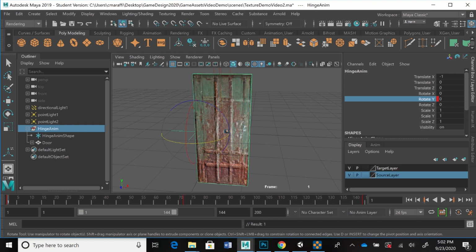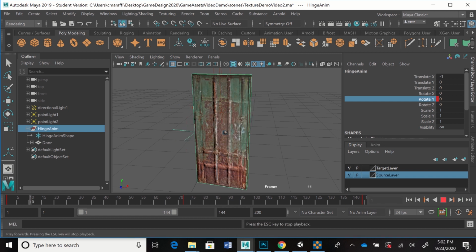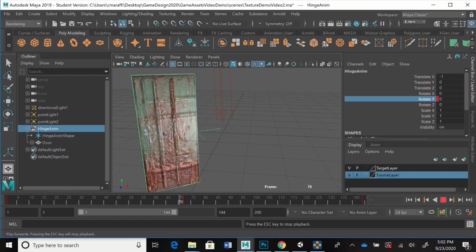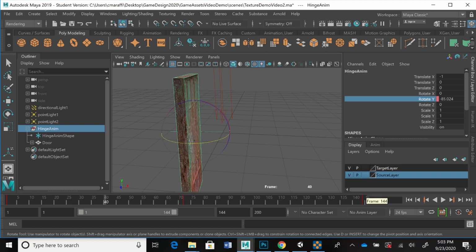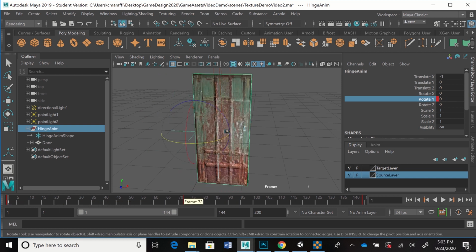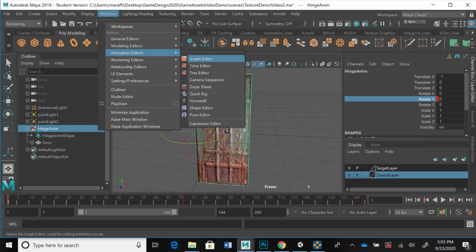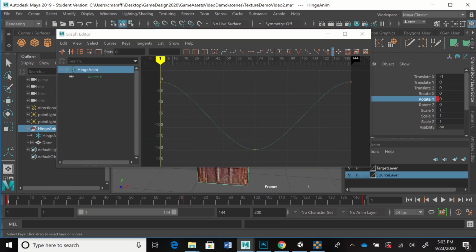And then what I want to do is export this out. Now, if you need to do any more adjustments on your animation, I think this looks fine. It sort of opens and then closes. I don't need any pause in the middle because I actually do that through the scripts inside of Unity. And I'll break this animation into pieces when I bring it into Unity. But you might want to look at Window, Animation Editors, the Graph Editor, to see what the animation curve for this animation looks like.